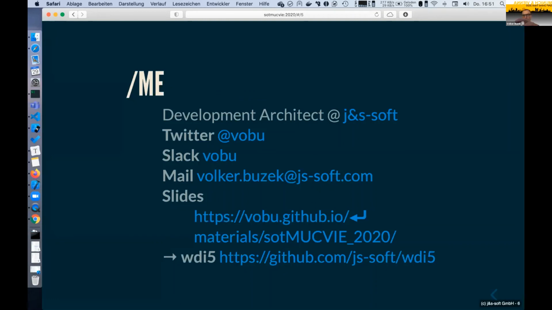So right now I'm showing the current state of wdi5, by the way. This is not the currently released NPM module. This is what we're doing right now. So hot off the press.